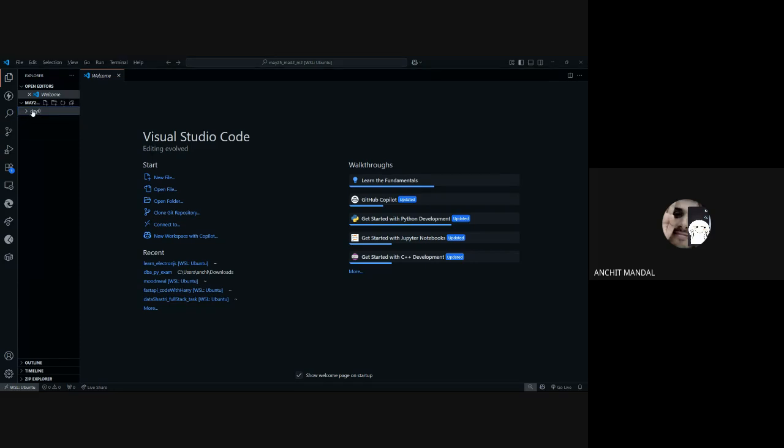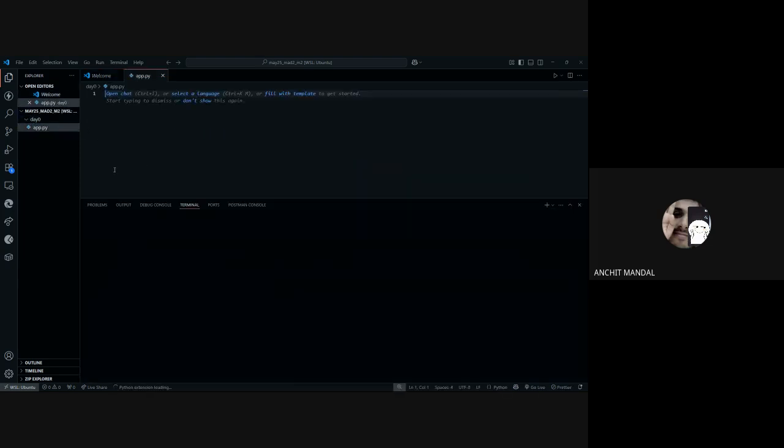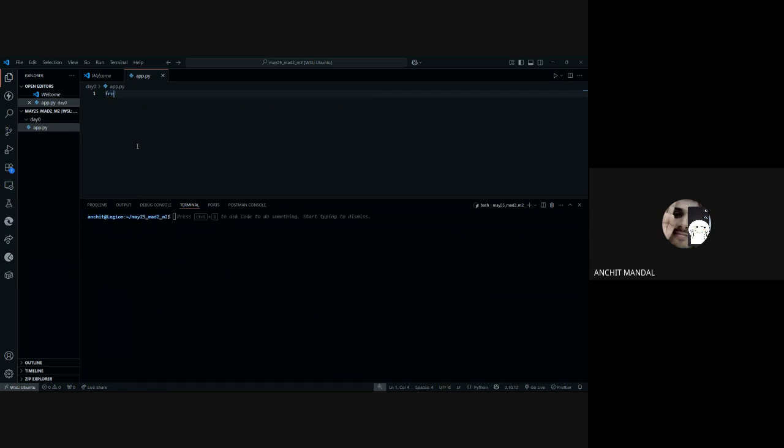Now here's the thing. In this Day0 directory, I'll be creating a basic MAD one application. How can I do that? For example, I name it app.py. In here, I can write from the Flask library import Flask, and create the app with Flask. That's a very basic Flask app.